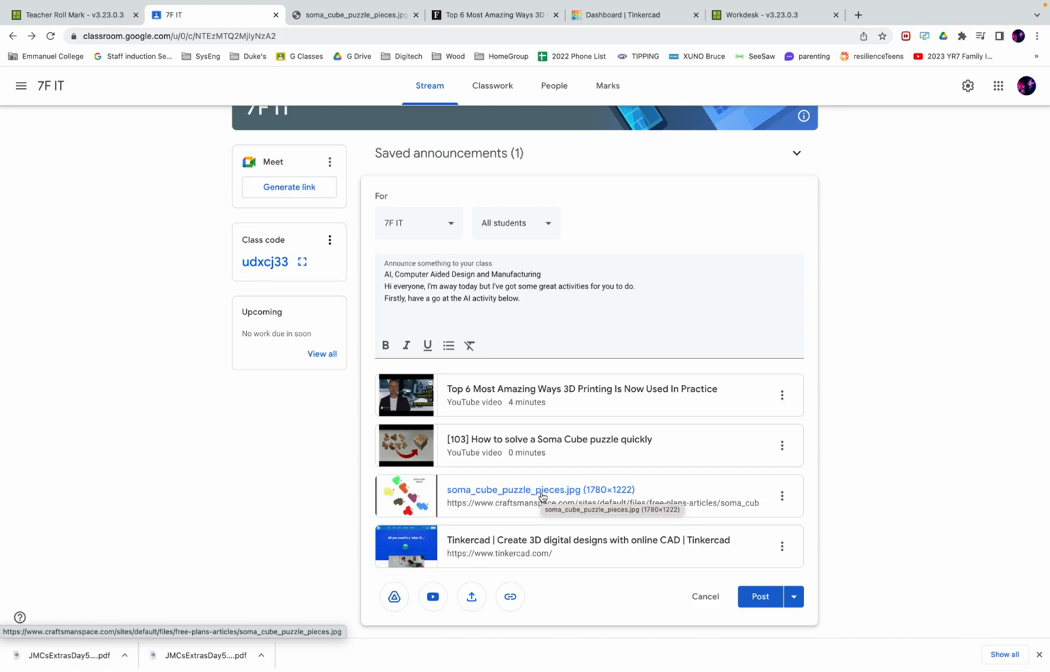This is a resource here. It's just an image, but it's the 7 pieces which we'll be making. So you'll need to refer to that from time to time to make the 7 parts. And here's the program we actually use, Tinkercad.